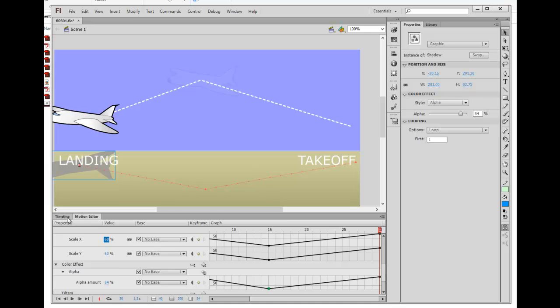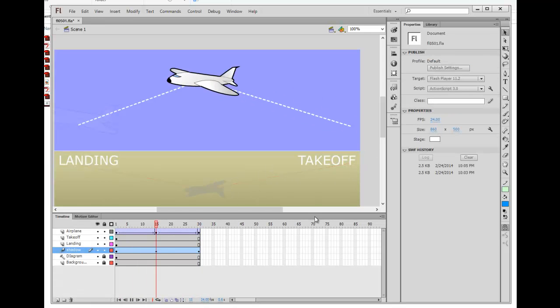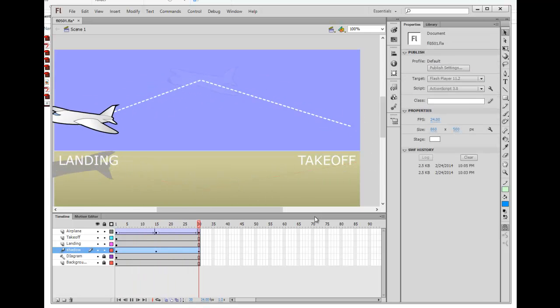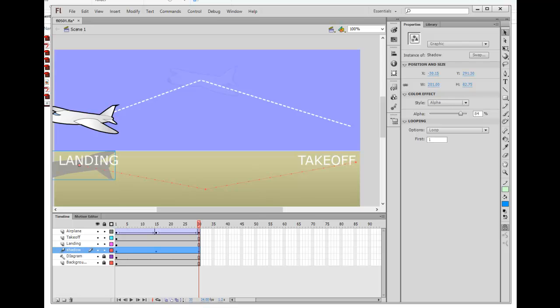So I'm going to click back on timeline and press the enter key so that way you can kind of see what we've created so far. And it's zooming in and zooming out, and that airplane is going up and down while the shadow's going the opposite direction. Alright, other things we can do to this shadow.